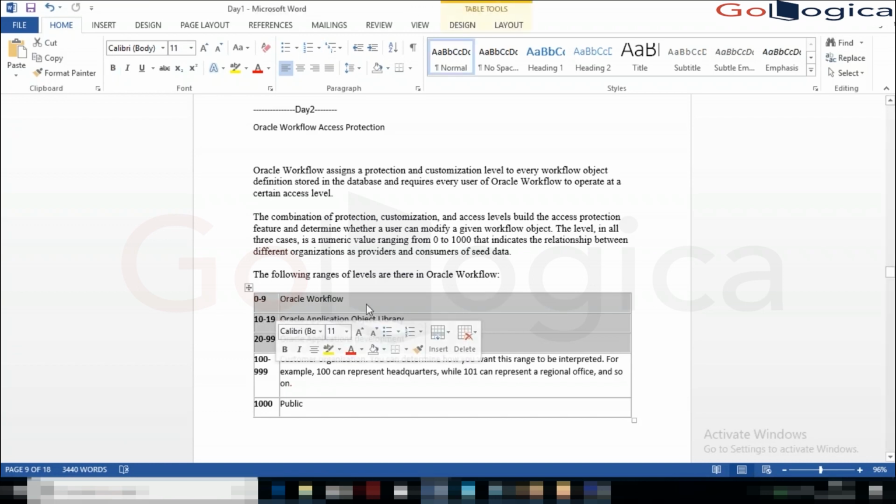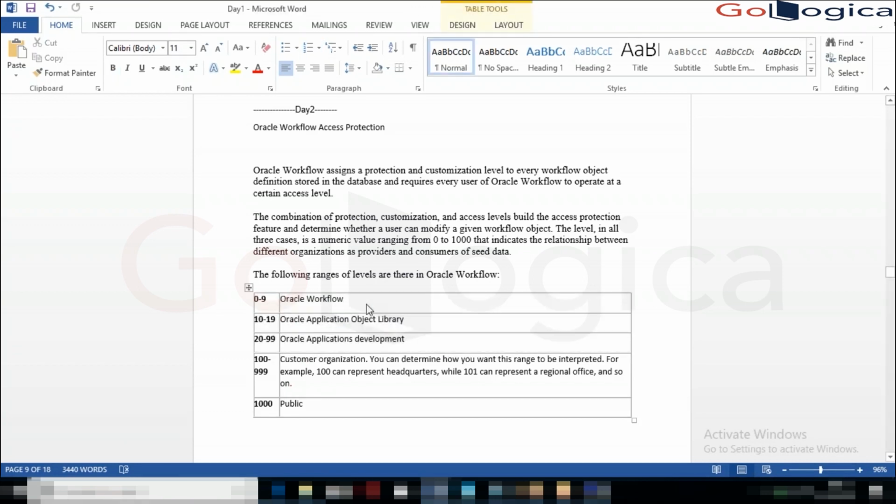Any object like WF standard should have a workflow access level of 0 to 9. Workflows used for AOL will range from 10 to 19. And any module-based workflow, like purchase order workflow, requisition workflow, or HRMS-related workflows, will range from 20 to 99.